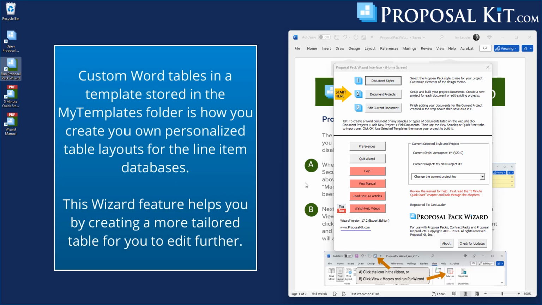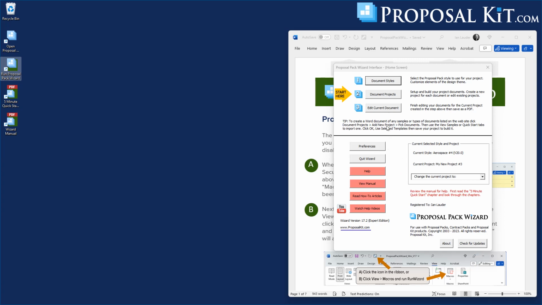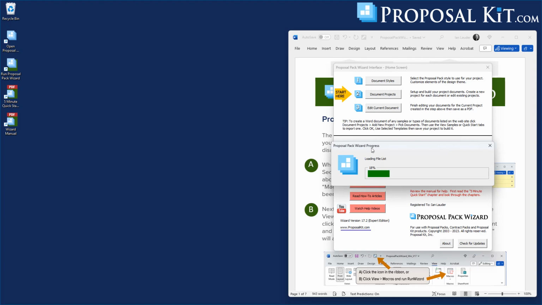Alright, in this video we're going to show the most efficient way to get started creating a custom Word template for a line item quote database page. This video is a continuation of one of the other videos, which is titled How the Wizard Outputs Line Item Tables Using Custom Templates. So in this video we're going to show a new feature we've added into that since then. So we'll go into the preferences.